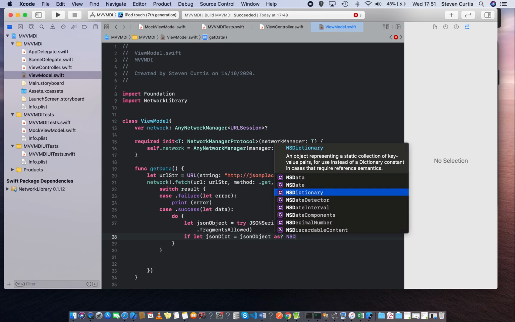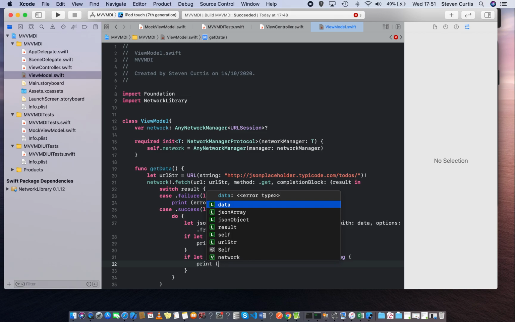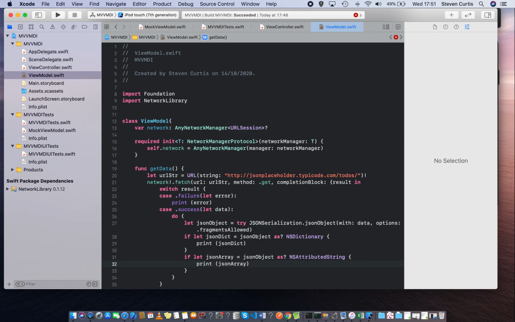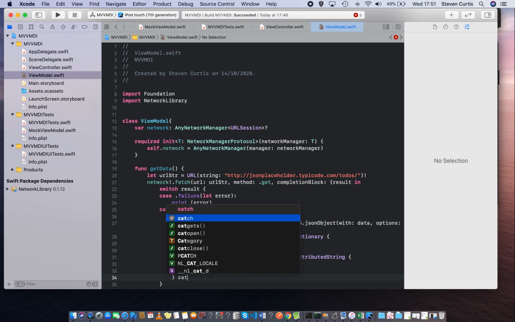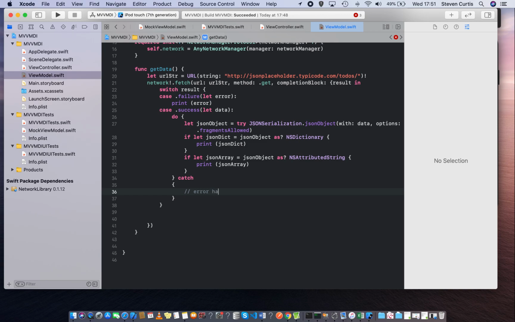And since I'm not guaranteeing what this data is, if it's a dictionary, I'm just going to print that out. If it happens to be an array, I'm just going to print out that array. If there's an error, well, we'd do something with that. So this is very much a bare bones idea.